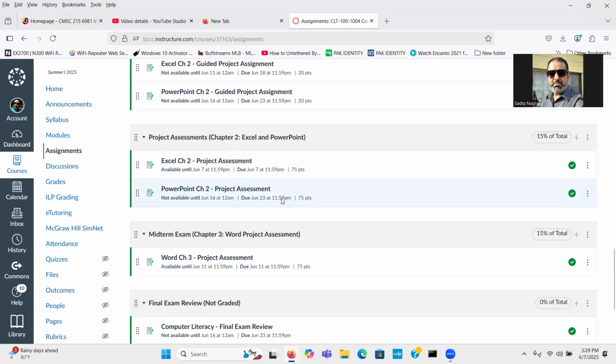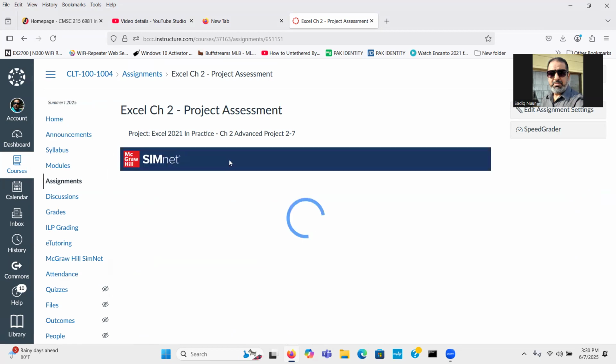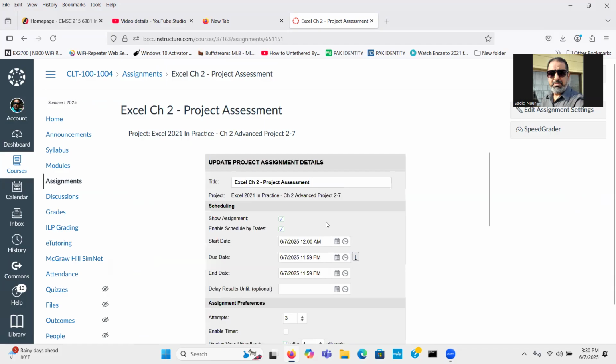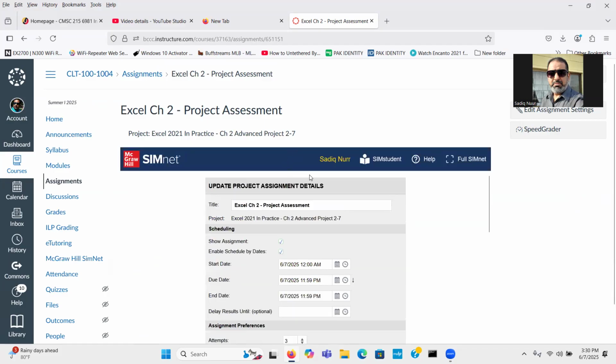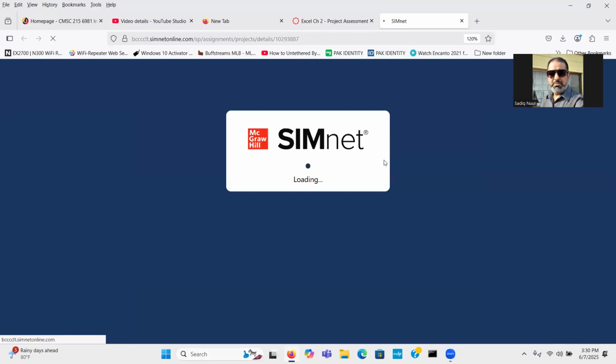So the first thing is we have to download the starting file. To do so, I will click Excel Chapter 2 Project Assessment. To finish this assignment, obviously you need to have Microsoft Excel installed on your computer. When I click the assignment, you are not going to see these project assessment due dates and all this. You will go straight to the assignment like what you see right now.